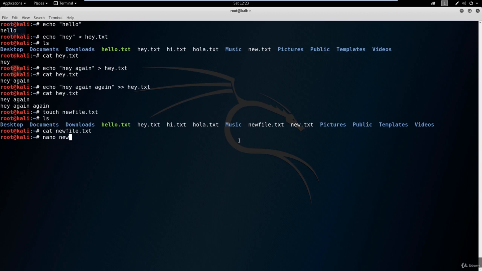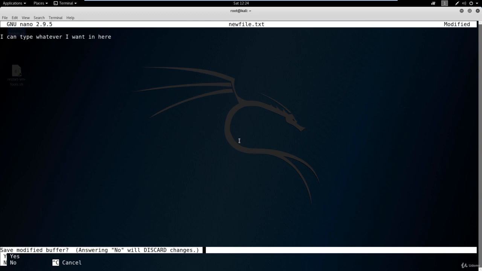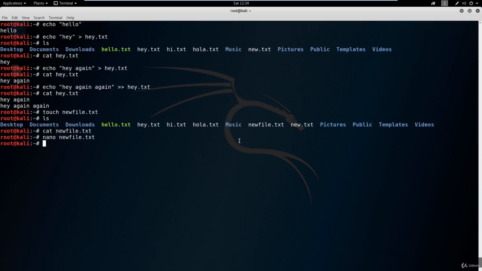So if I say nano newfile.txt, I could type whatever I want in here. And we're going to be using Nano a lot to create scripts, to create Python scripts, and to edit shellcode as we get into a little bit of exploit development. So I'm going to hit Control X, I'm going to hit Y for saving, and then we'll save it to newfile.txt. If we cat this, now it says, hey, I could type whatever I want in here. So that's one way of editing it.